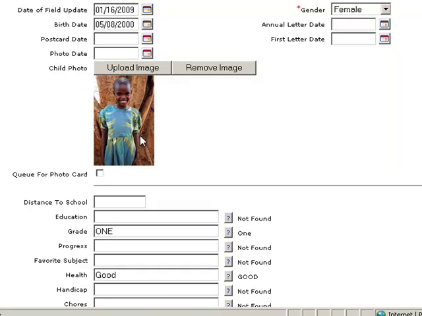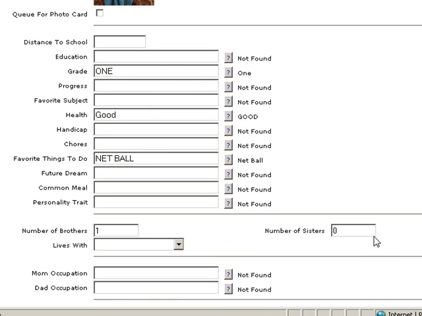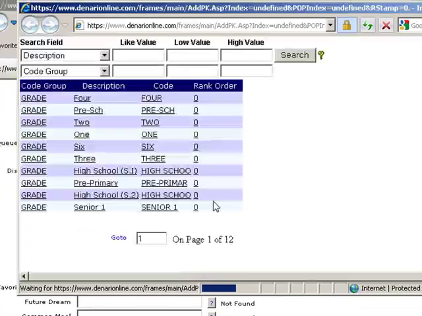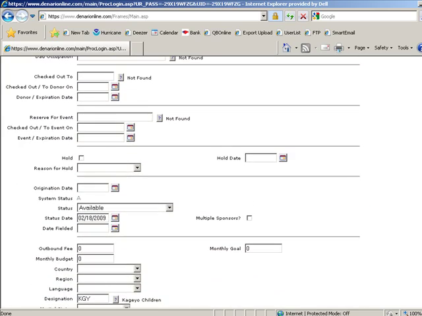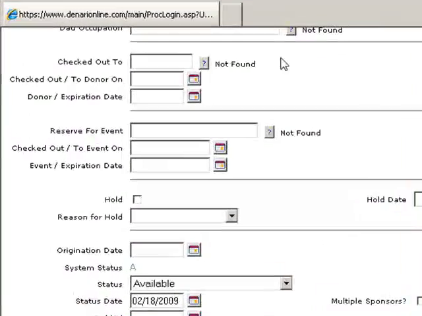Many dates, photos, if you're going to print a photo card to be able to distribute, we can profile the person with all their demographics, education, grade, progress. Each example allows you to define your own list of choices. Further down the screen, we see some system-related activity: checked out to. Sometimes you want to check a folder of a child out to an artist program.